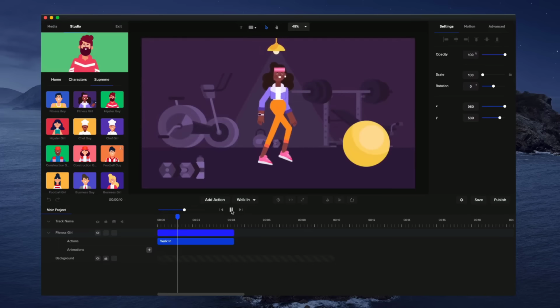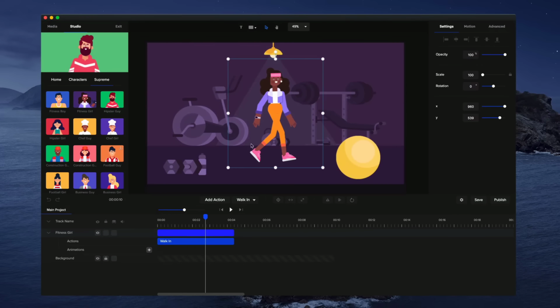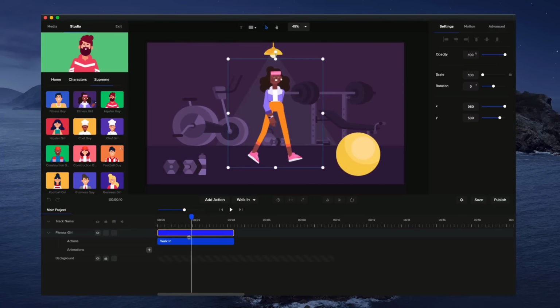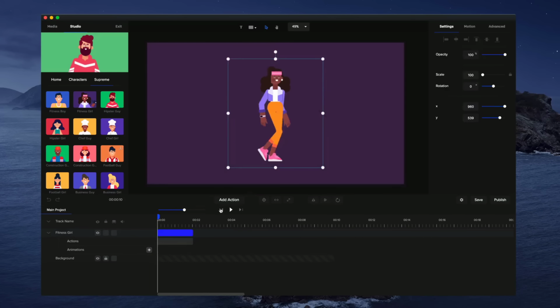Okay, so now I've got this nice walking in kind of animation, but we also want her to move while she's walking. So to do that, I'm first going to just crop this action and make it about 2 seconds long, because it's quite a long walking sequence and I want it to appear a bit faster. I'm just going to zoom in a bit closer into the timeline so you can see it a bit better.